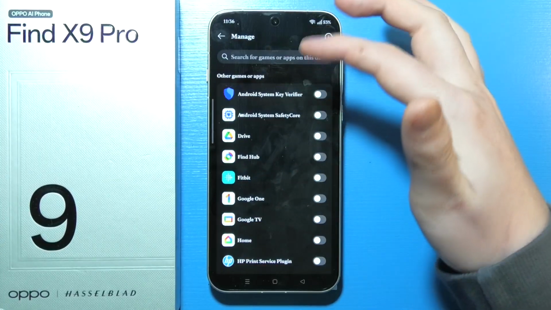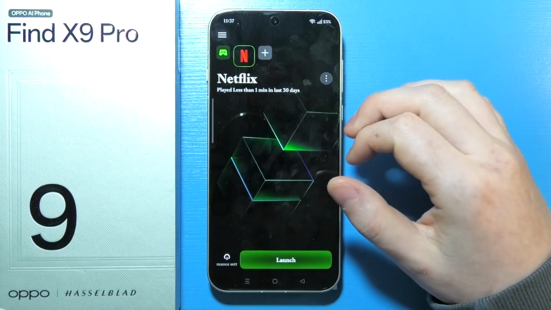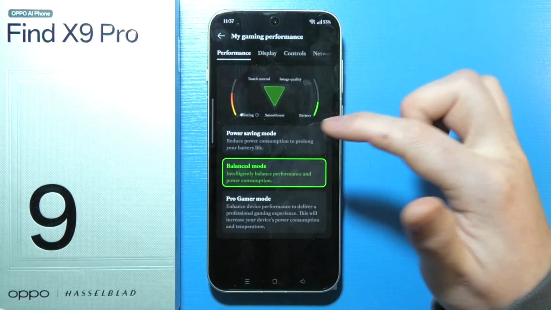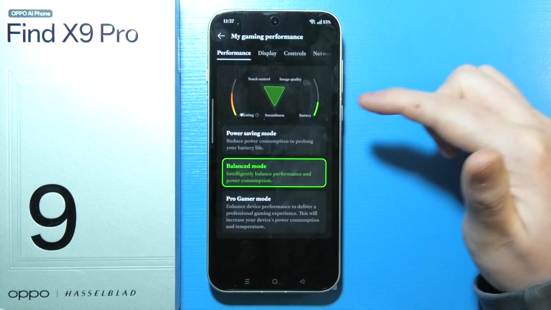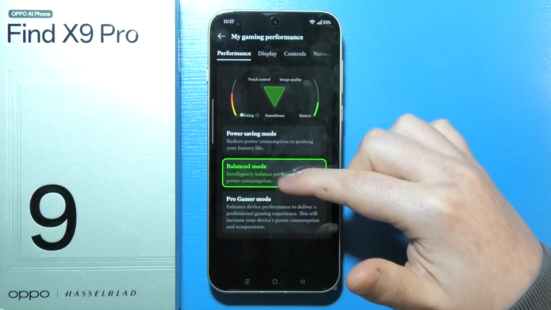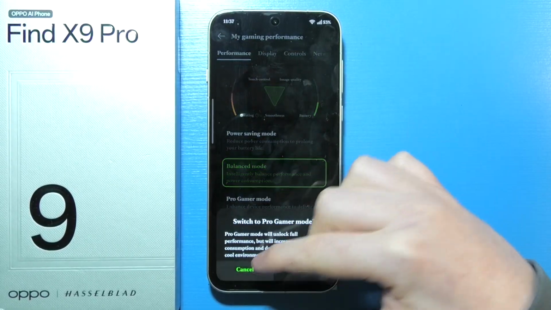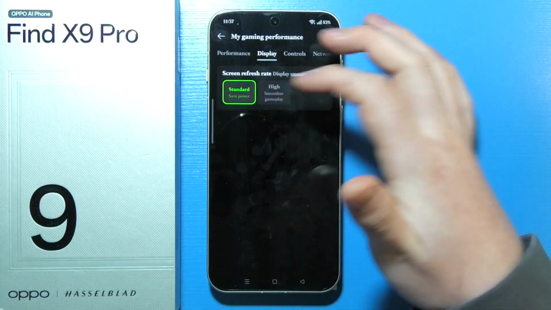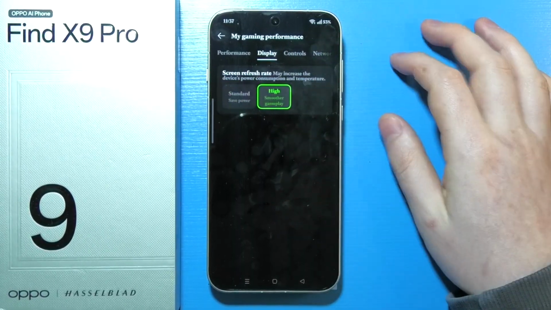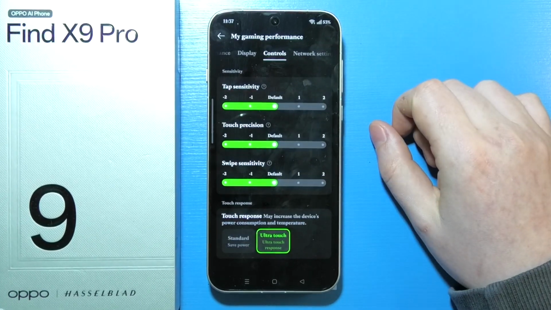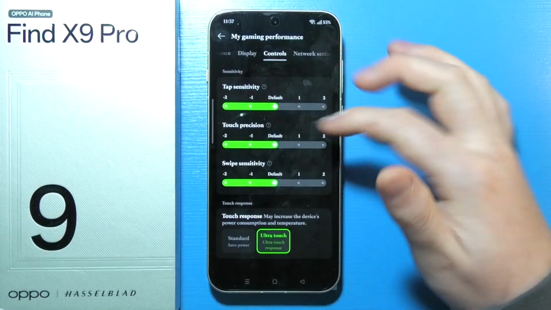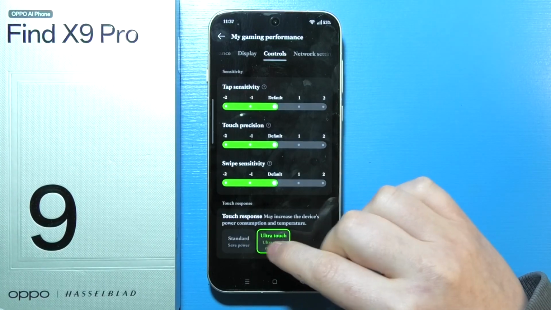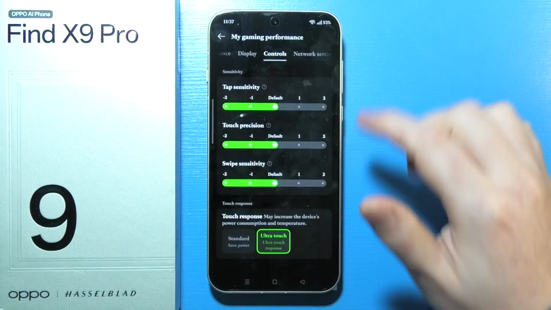You can also add different games right here, and you can also click on the performance settings. Here you can go for power saving mode, you can go for balanced or pro gamer mode. Then in display options, you can change screen refresh rate to standard, save power, or high, smoother gameplay. You can also adjust the controls for tap sensitivity, touch precision, and swipe sensitivity. Also, you can change the touch response rate.